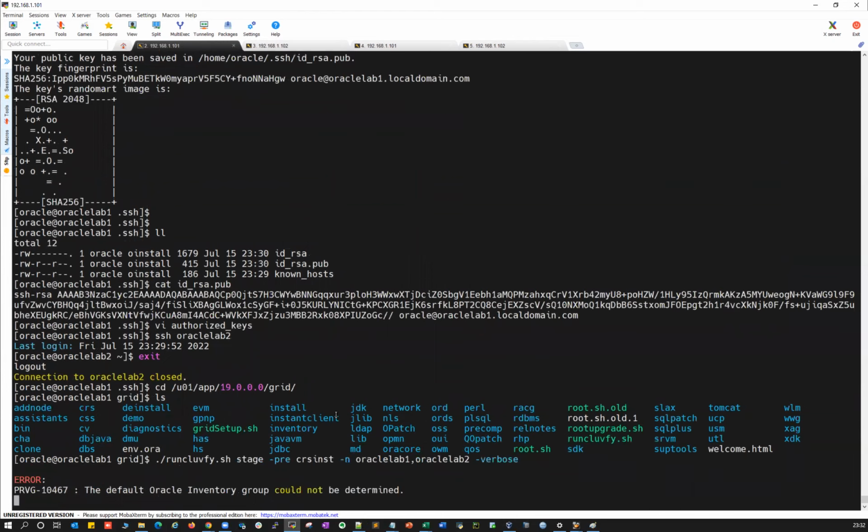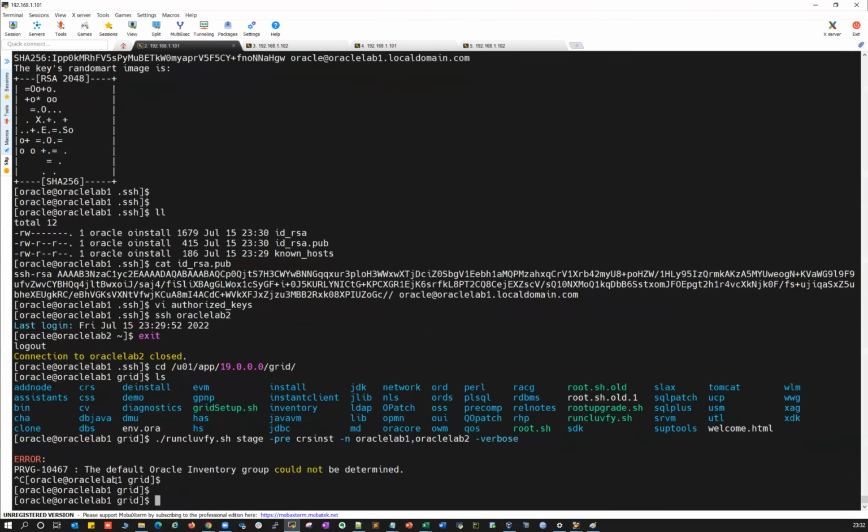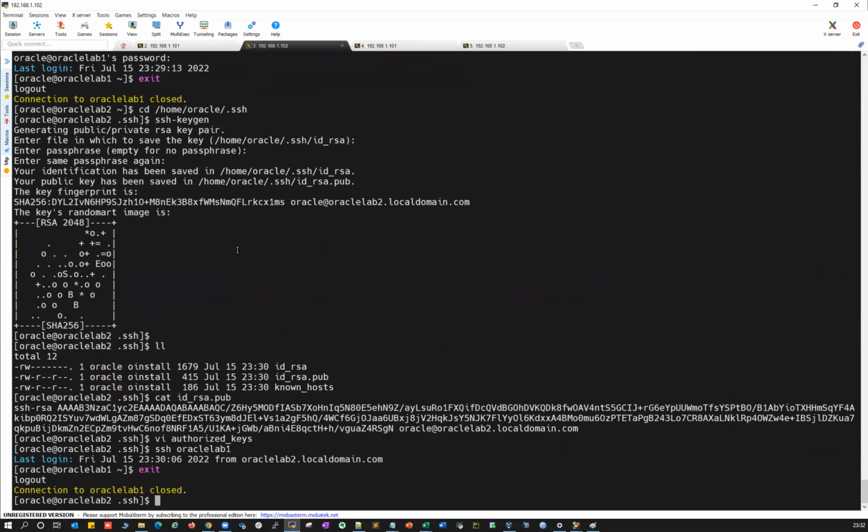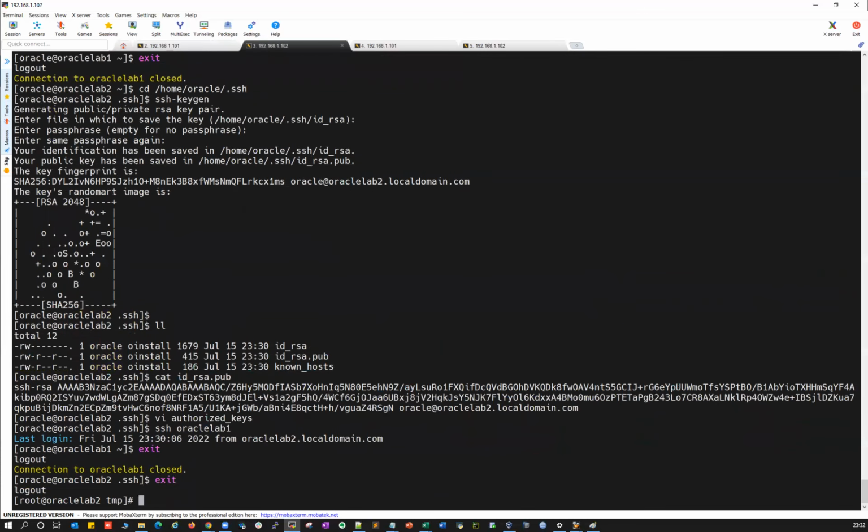I can run it on node 1. So just cancel it here. First thing itself, it failed. The default inventory group is not set. So I need to log in back with the root user, and then let's see. I can give you that complete.